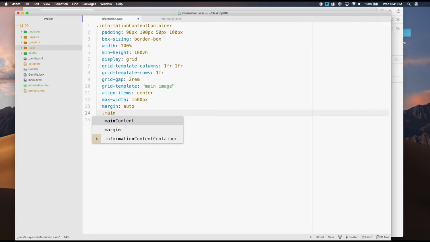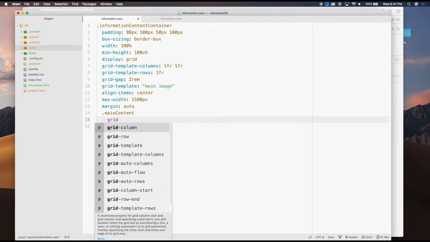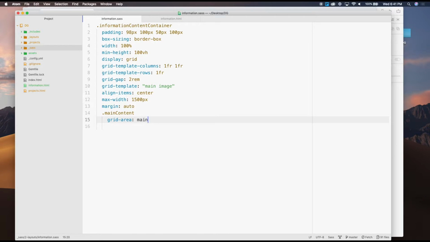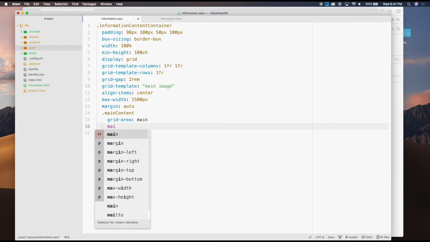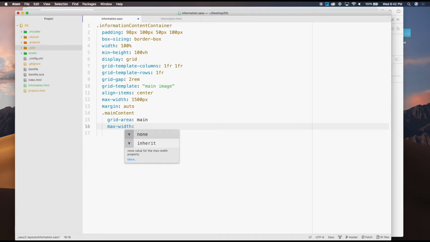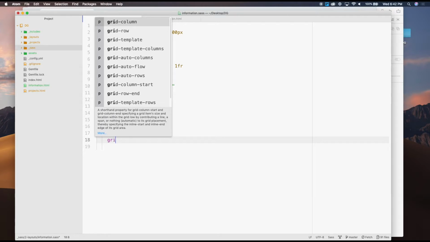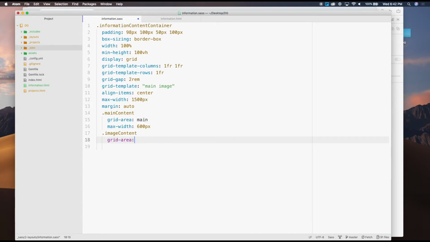Let's grab the main content div. Set the grid area to main, and let's give this a max width of 600 pixels. Let's also go ahead and grab the image content, set that grid area to image, and we're gonna start styling that a little bit.